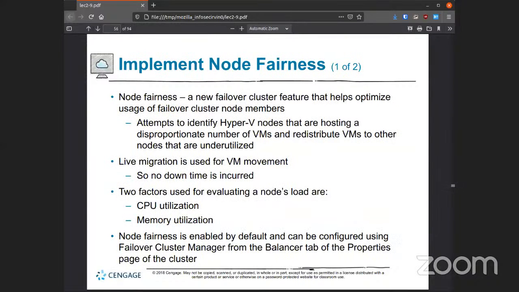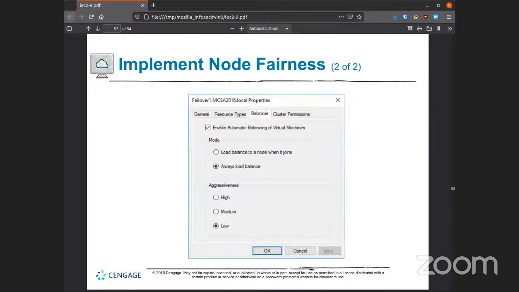You can implement node fairness, helping to optimize the usage of failover clusters or cluster node members. The VM movement, of course, happens with live migration. That way there is no downtime. The node loads are always figured out by the CPU and memory utilization. So if a host is too busy, it probably won't receive the VM. Another one that's not so busy will receive the VM in order to keep it up. You can set it to automatically balance within your cluster and how aggressive you want it to work.